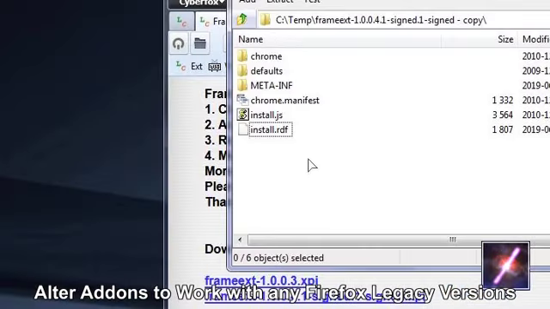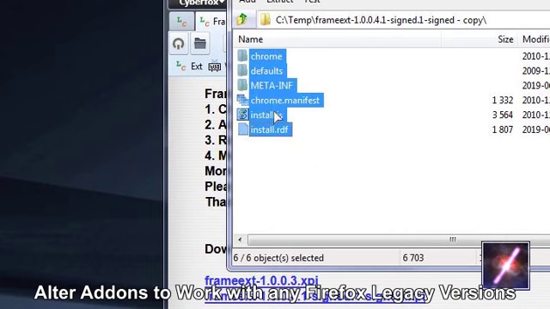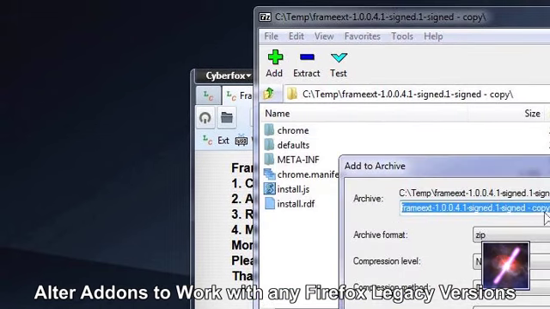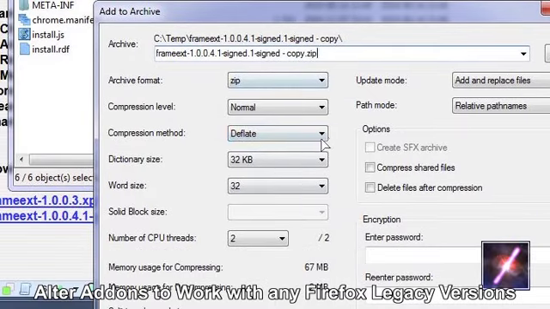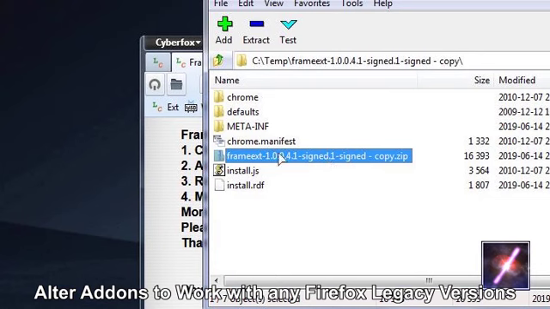So now we need to zip this all back up. So highlight everything, hit add, and this is what makes this possible. You have to have the deflate as the compression method, normal, zip. I'm not sure any of these settings really matter. So it should all be ready to go if your archive format is just zip. So you hit OK. And then there it is.